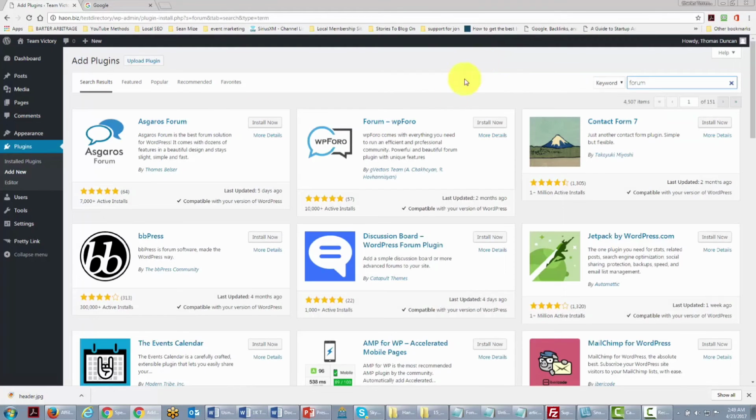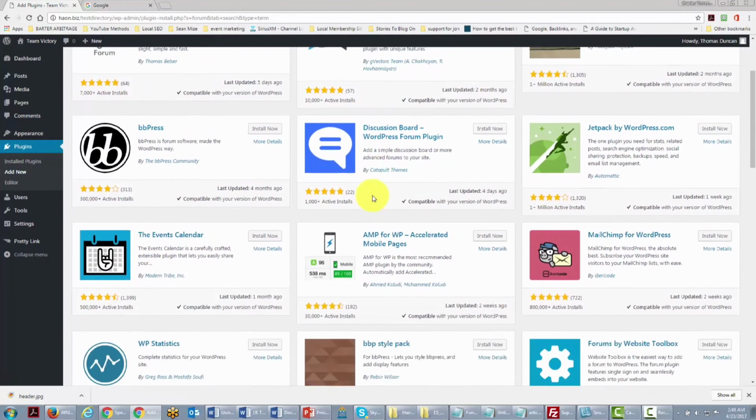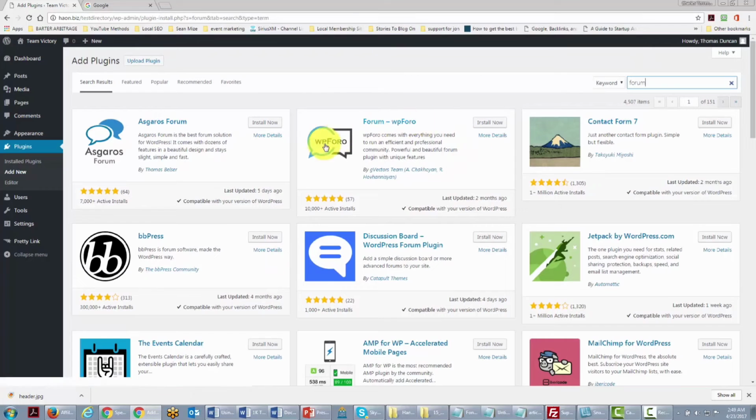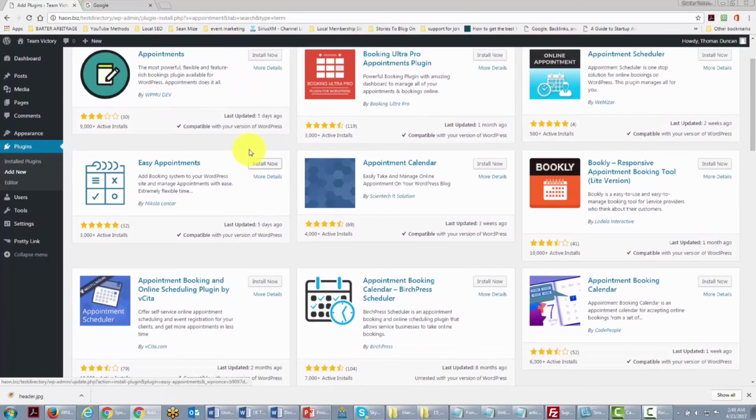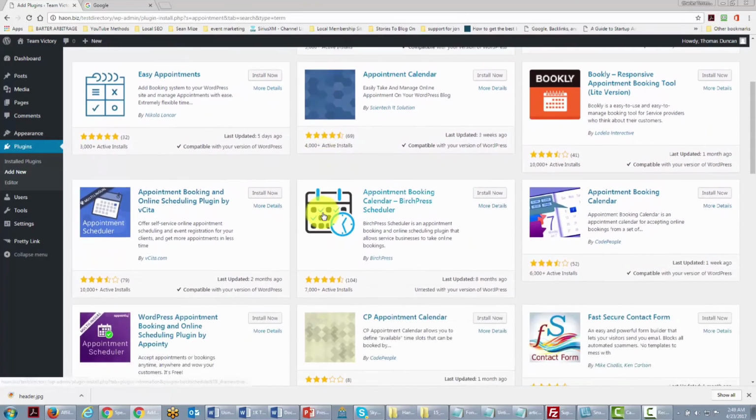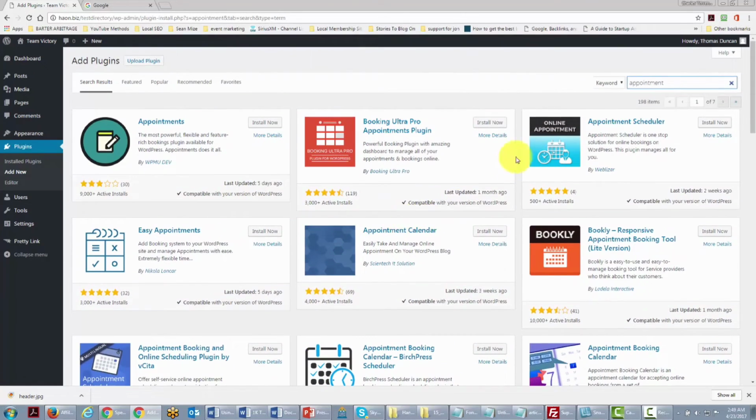And WordPress will search for all of the plugins that can be used that will put a forum onto your site. And so you can actually see reviews and what you can actually add to your WordPress site by clicking the Install button. Maybe you're looking for an appointment calendar. And so you're going to type in appointment, and once again, you're going to see all of the functions that you can add to your WordPress site.